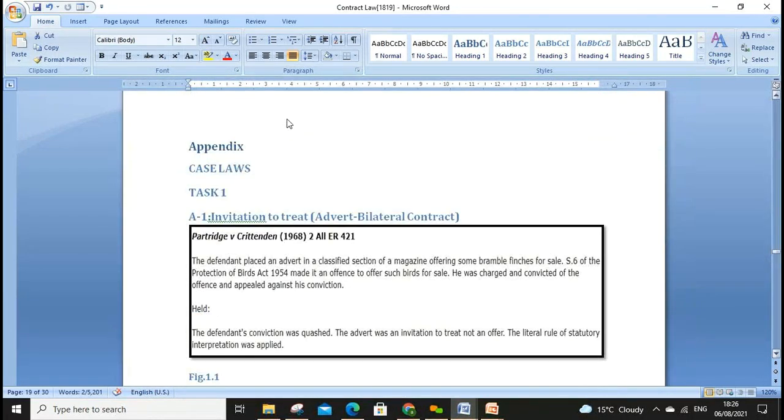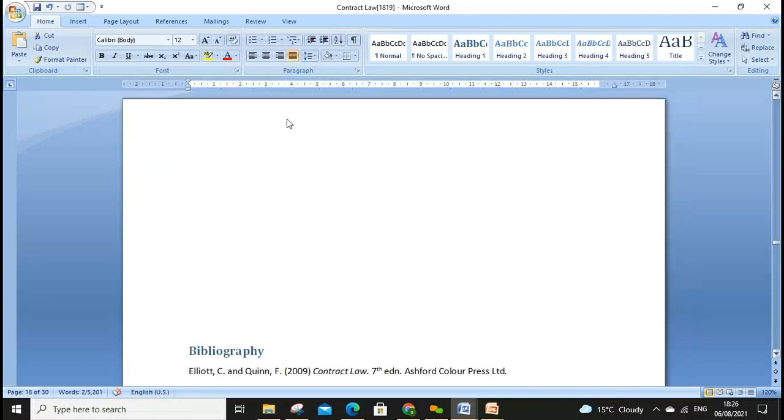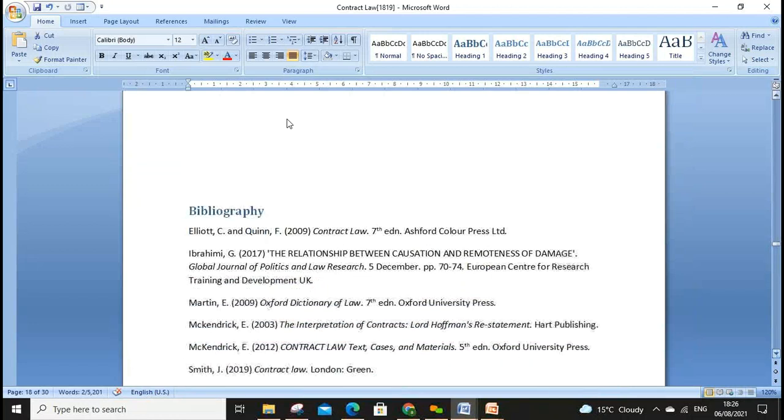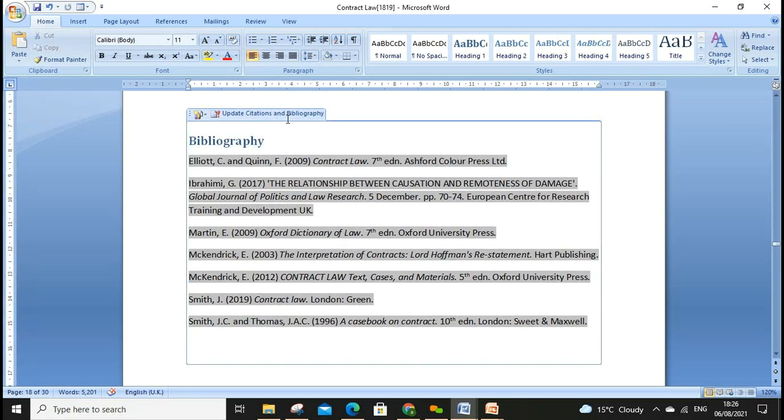Take a picture or use the snipping tool, which I'll show you how we can use. Okay, this is Martin. So what he found from this was the website Oxford Dictionary of Law, 7th edition, Oxford Press. So we'll do the same reference here.